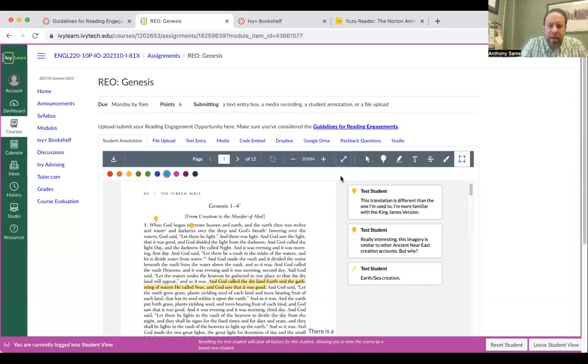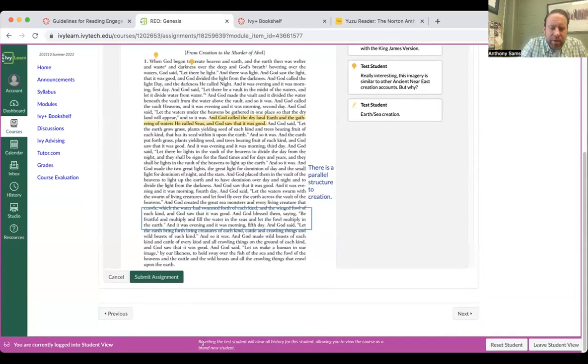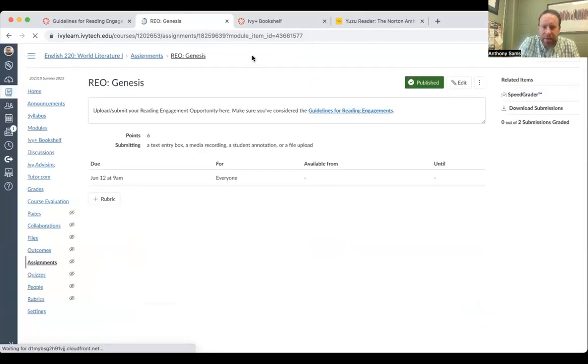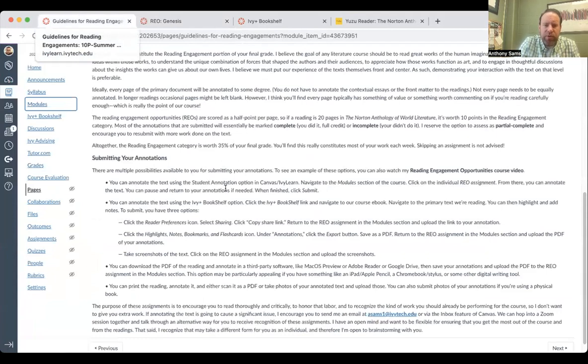And then when you're done, what you would do is you would come down here and you would click Submit Assignment. I've been told by students who have used this in the past that if you step away from the reading project and come back, it will save your annotations. And then you can finish doing the annotations, and when you're done, click Submit Assignment. Okay, so that's one option that you have for submitting your reading annotations, is you can use the student annotation feature in the assignment.